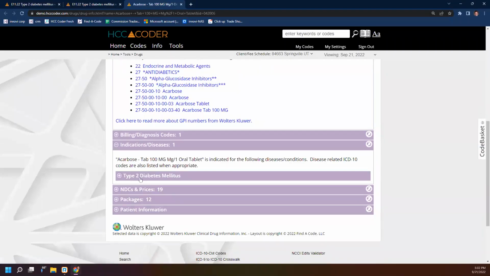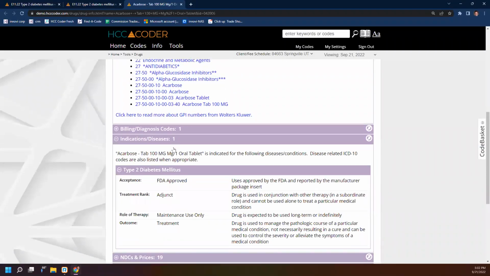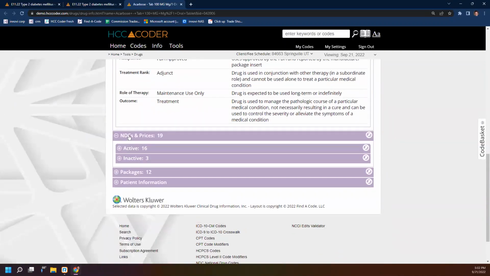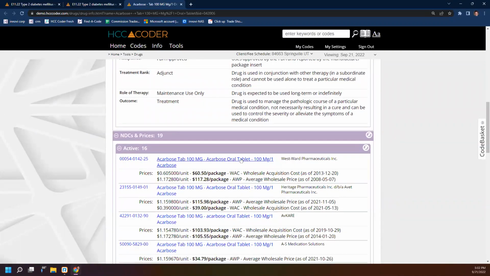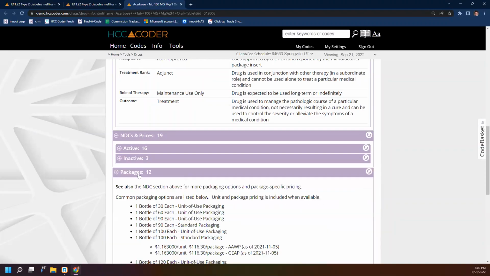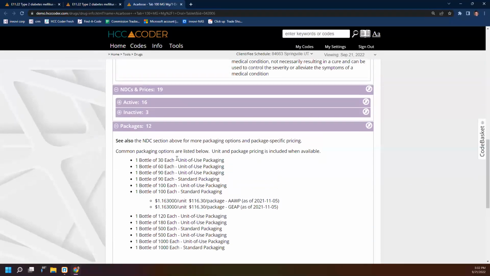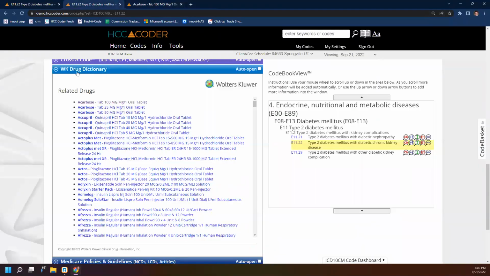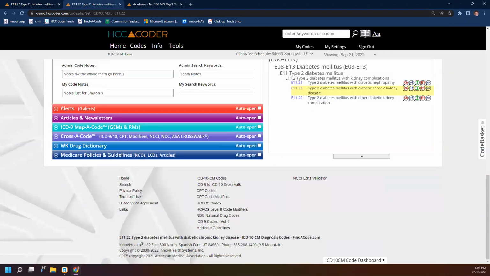Under indications and diseases, we can find out what the FDA situation is for this particular drug. We also have information on pricing, wholesale acquisition cost and average wholesale price, broken down by NDC, and then we have some packaging information as well. All of this is part of the Wolters Kluwer drug data, and that is an upgrade or add-on from the base plan. So if that is interesting to you, then you'll want to make sure that you get the appropriate plan to see those resources.